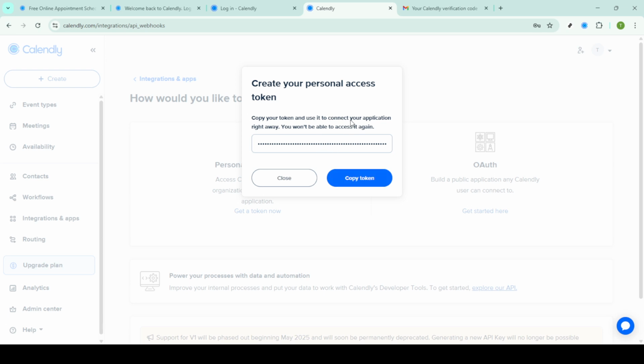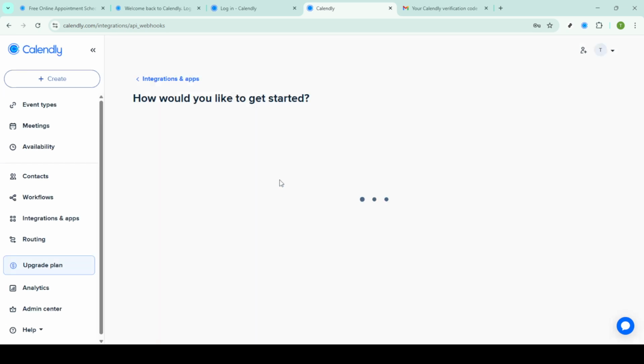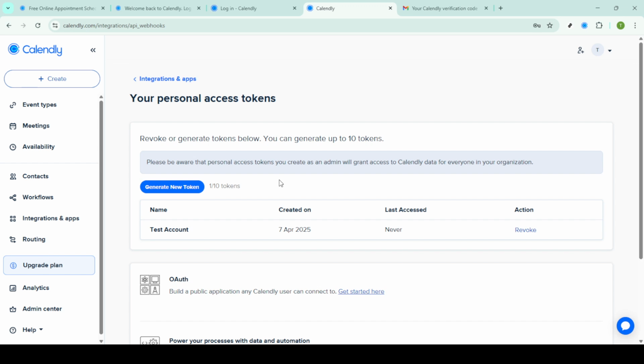Click on that to copy your API token to your clipboard, making it easier for you to use or store securely. Once you've copied the token, you can close the window, and there you have it, you've successfully retrieved your Calendly API key. With these steps completed, you can now integrate Calendly with other applications and create more automated workflows.